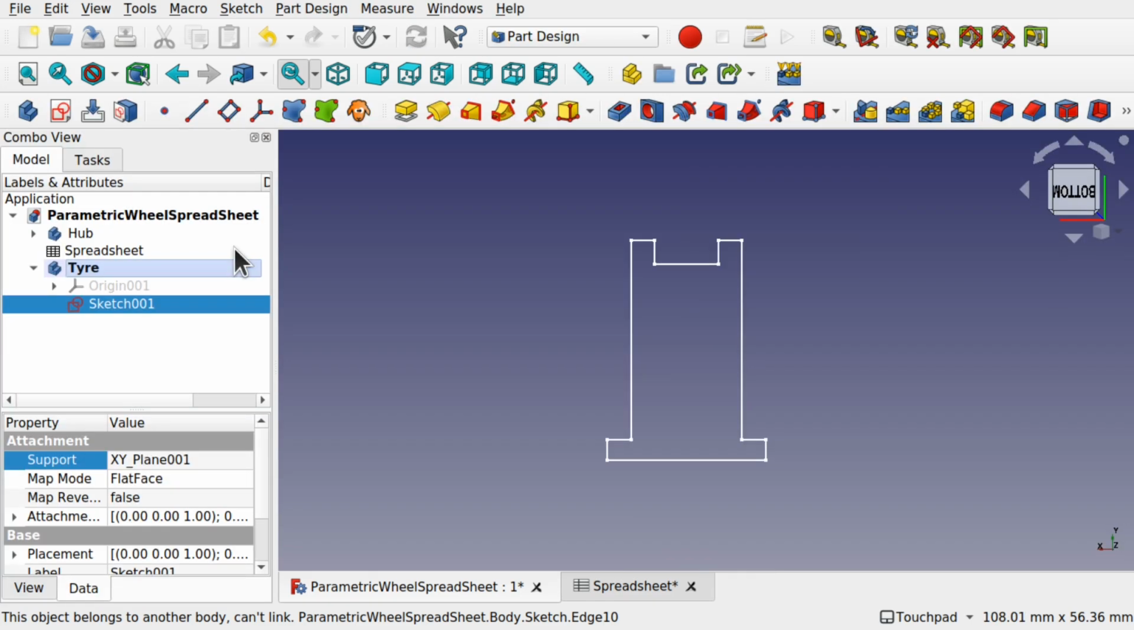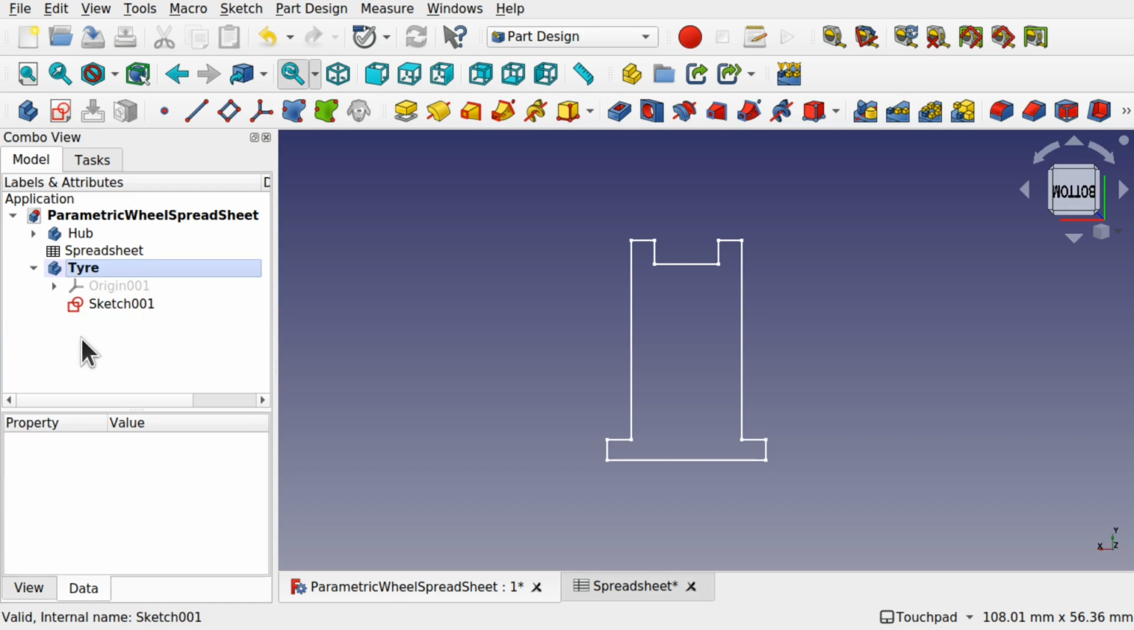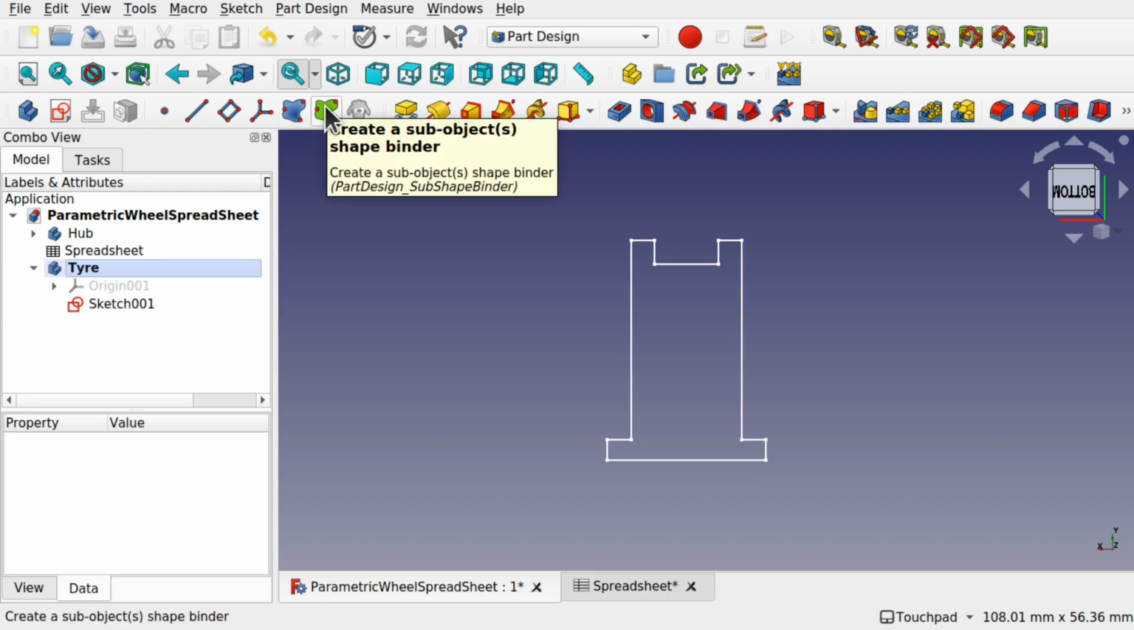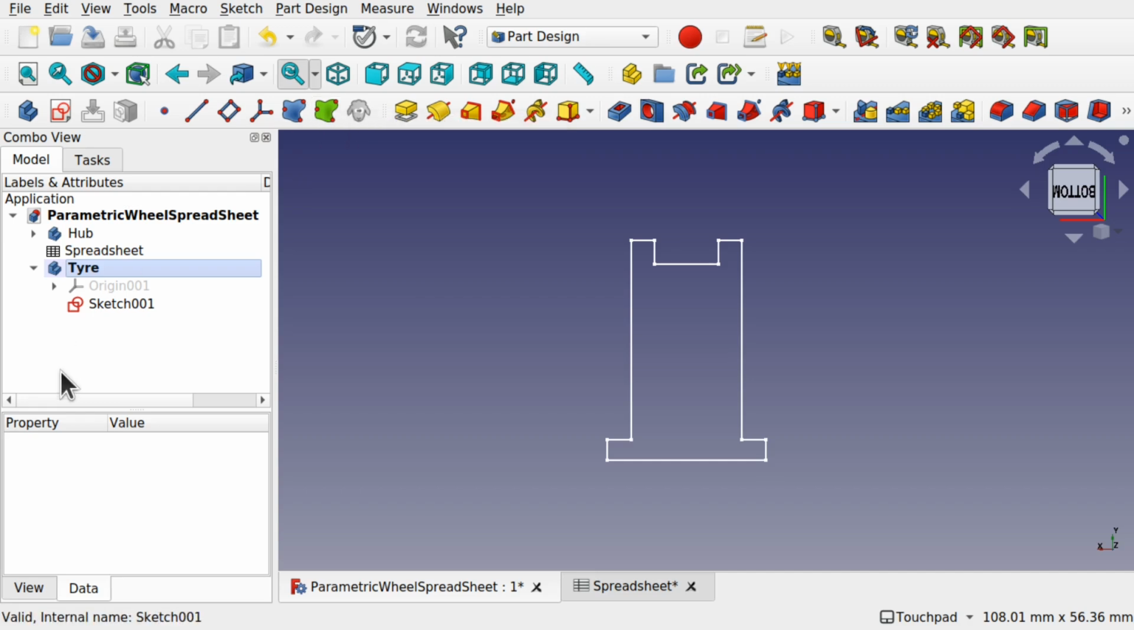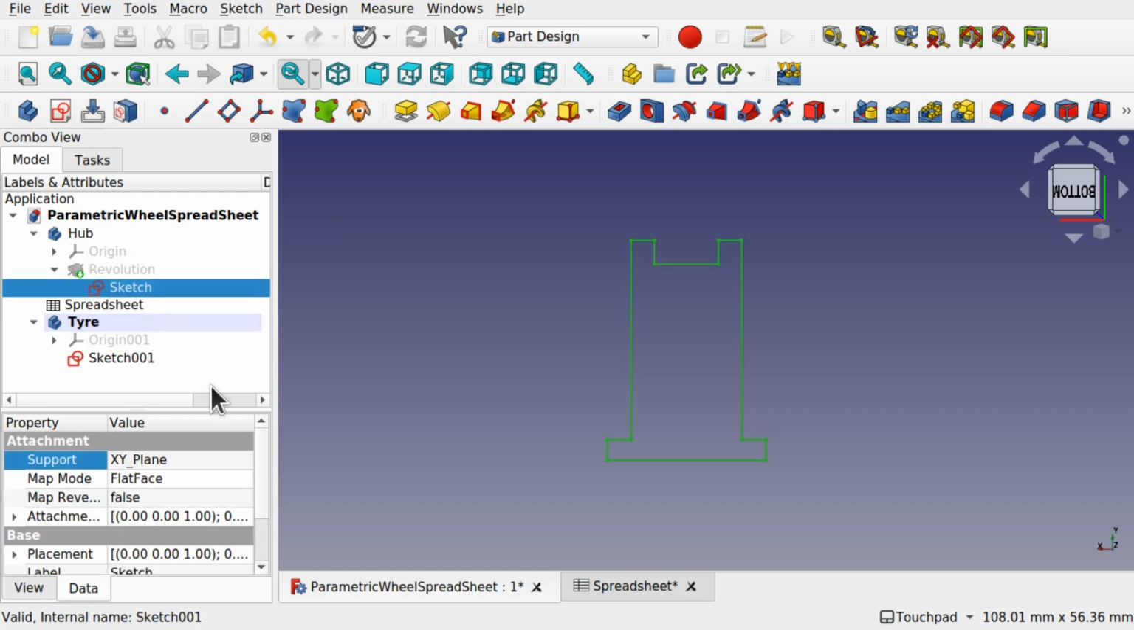Well, let's close. You can see our sketch is there. We're going to leave that there. The tire is active. That's important because we're going to be using this tool here, the subshape binder. What this does is create a link from one body to another, or one body to itself, a geometry in its own body to itself. To do that, we've got to have the active body, and this is the body that's not active that we're going to create a link from, and it's this sketch, this one here.